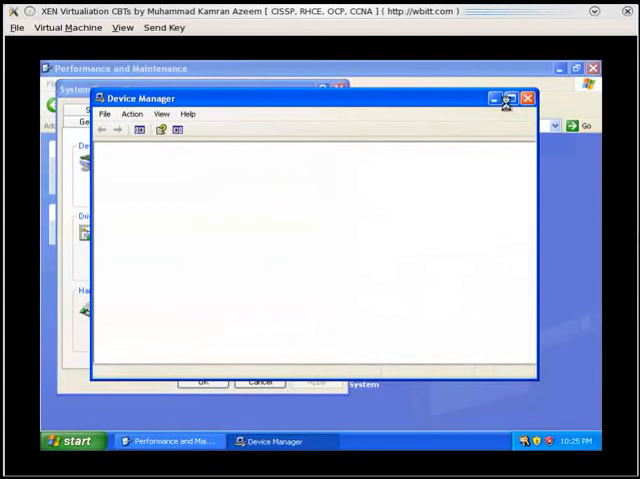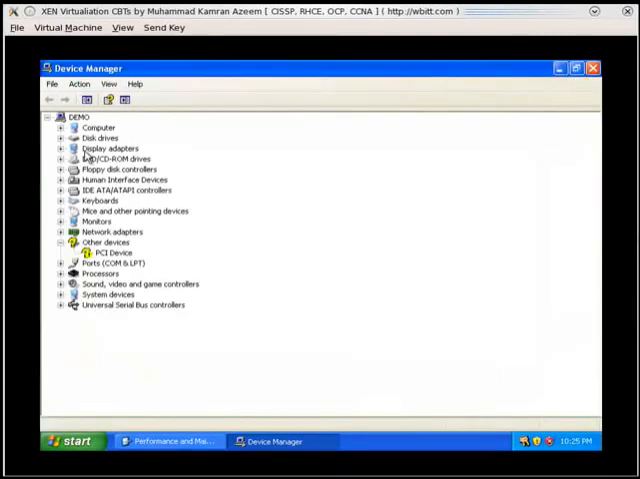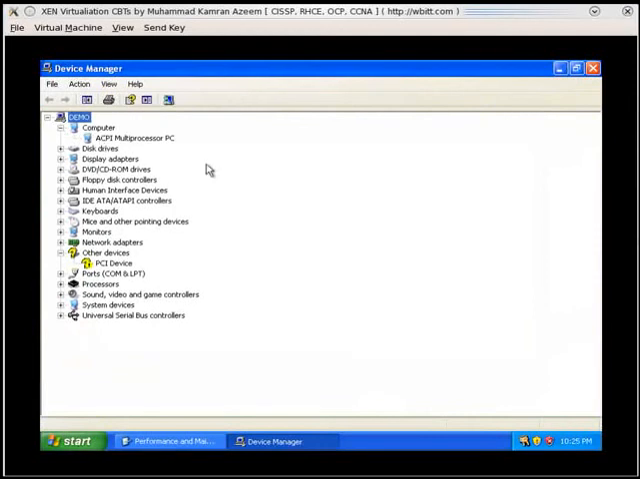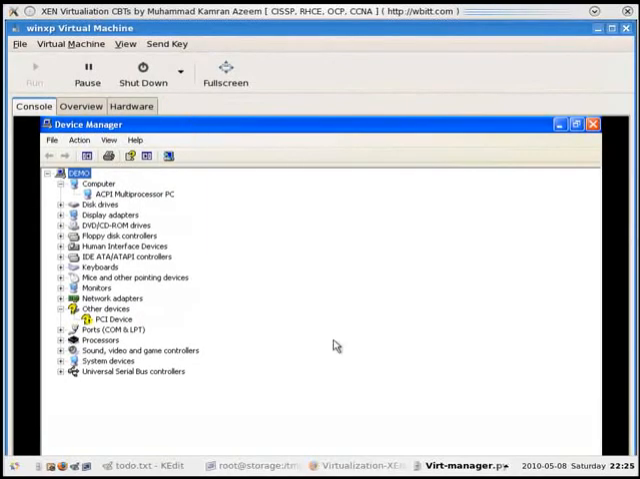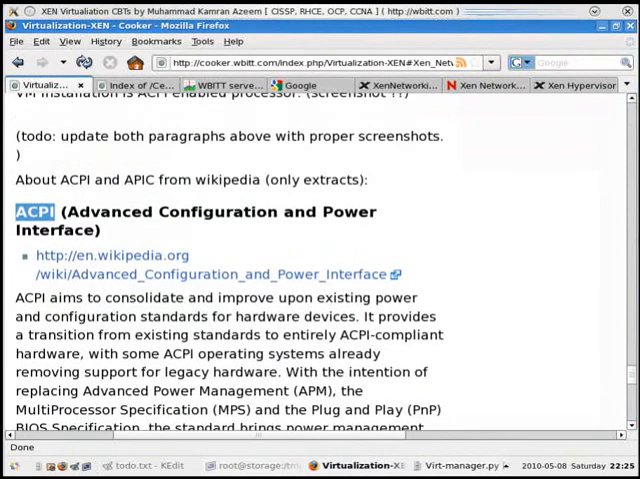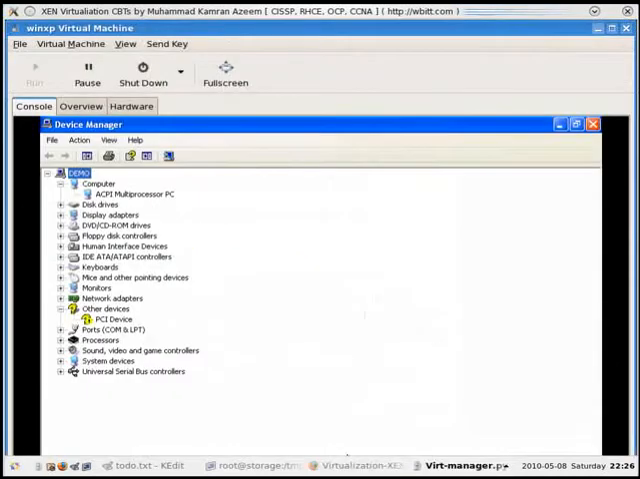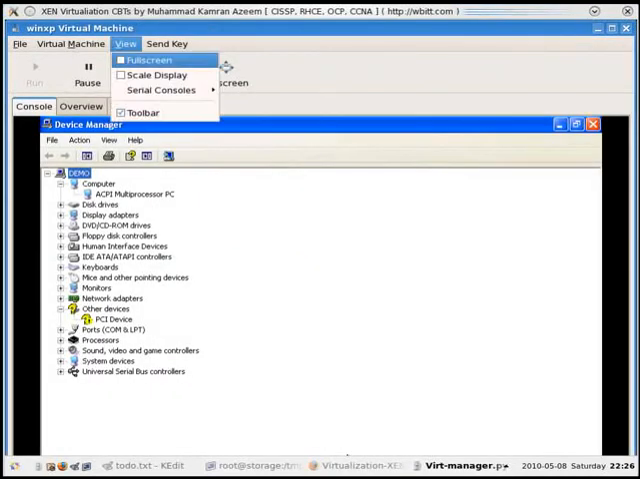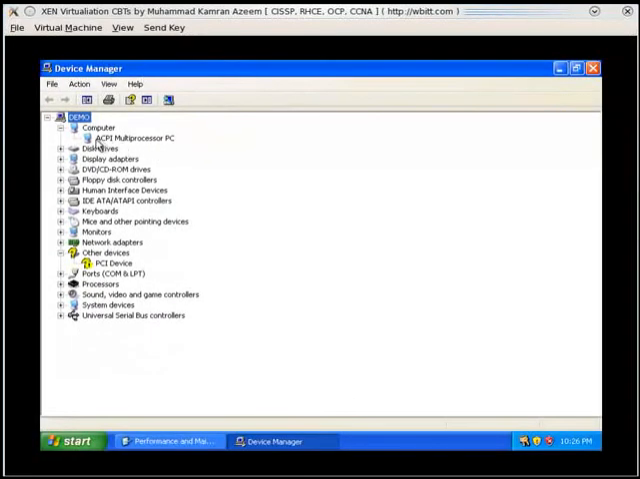Okay. Full screen would be better. Maximize. Okay. Look at first the computer. See the difference? This is ACPI multiprocessor PC. And what is ACPI? Advanced configuration and power interface. This is advanced configuration and power interface multiprocessor PC.